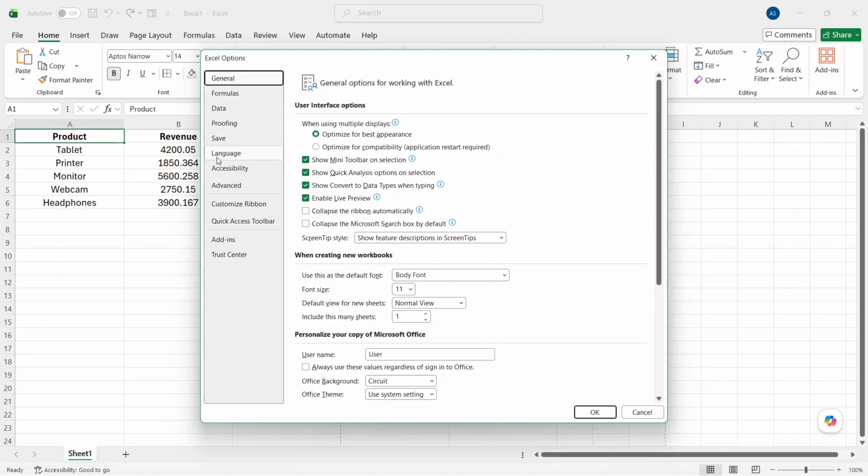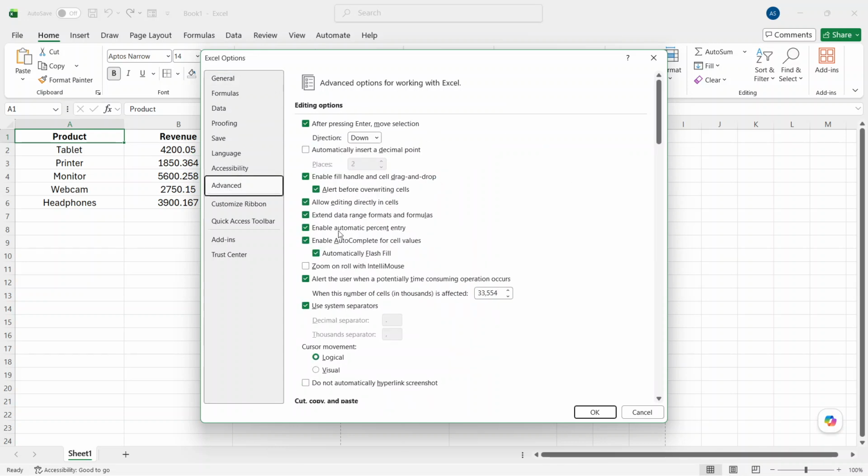Inside the Excel Options window, click Advanced. This section includes many of the detailed editing and display controls, so you may need to scroll a little to find the one you need. Continue scrolling until you reach the Editing Options section. In that section, look for the checkbox labeled Use System Separators.